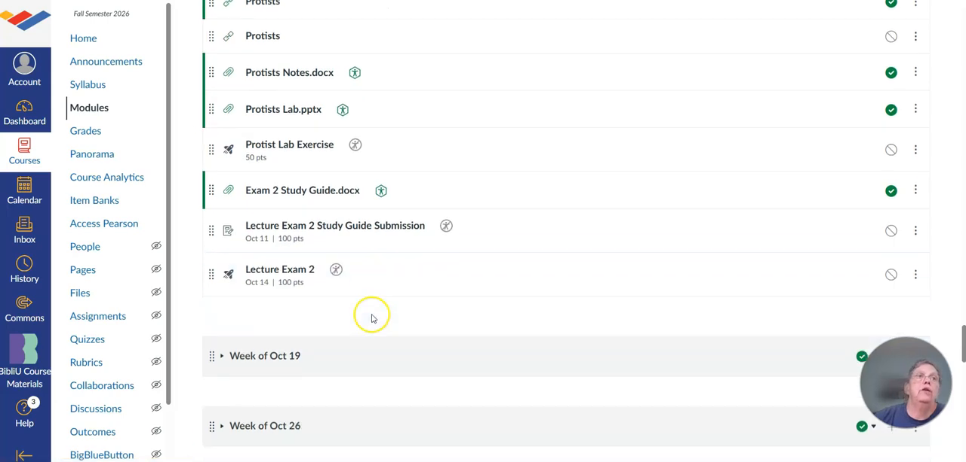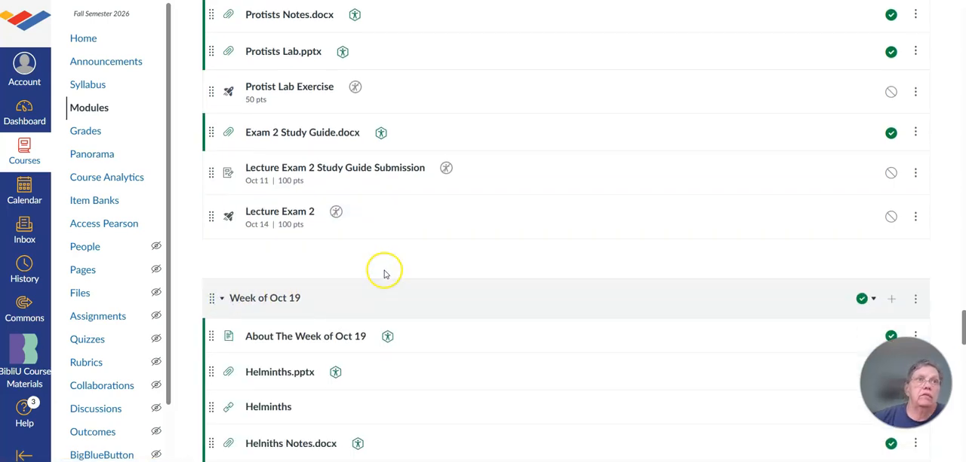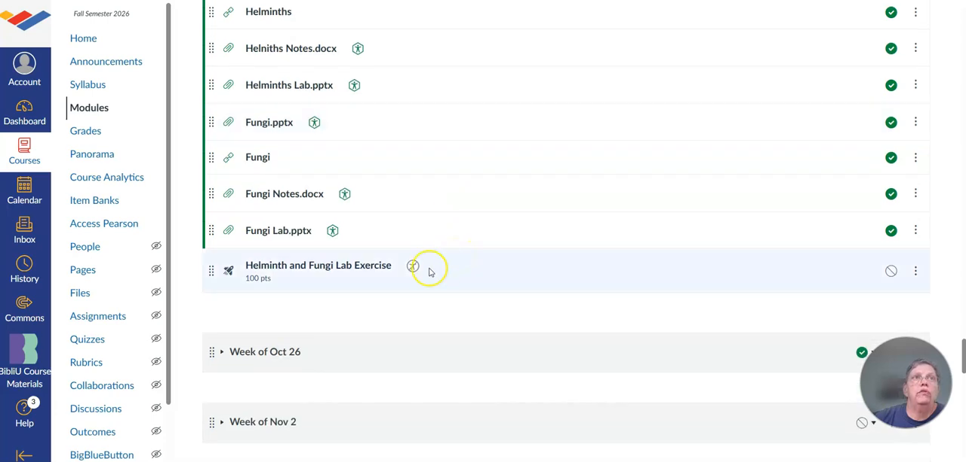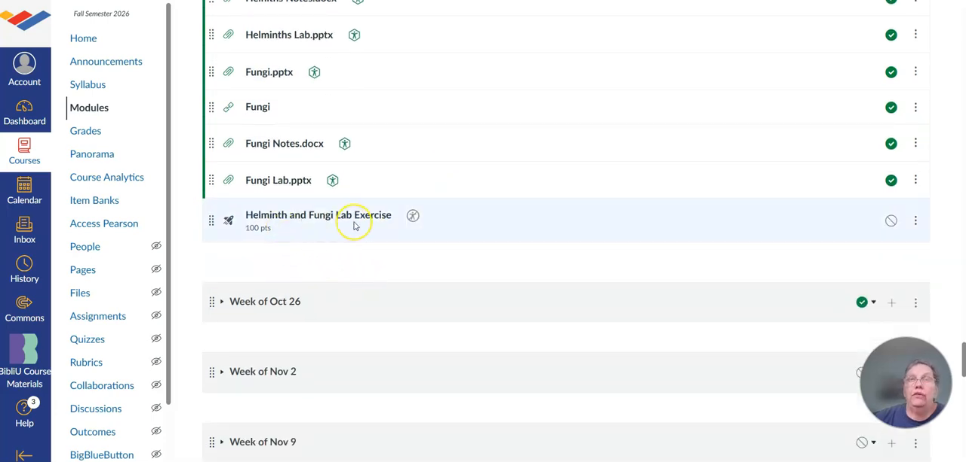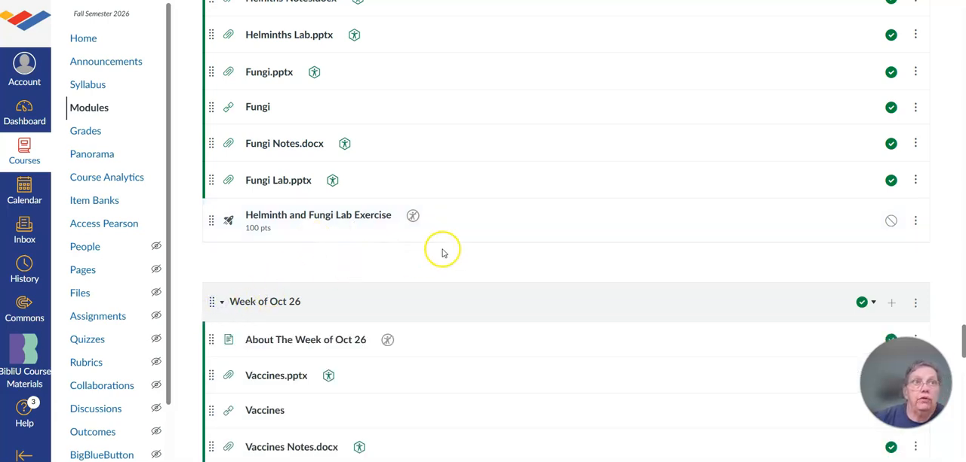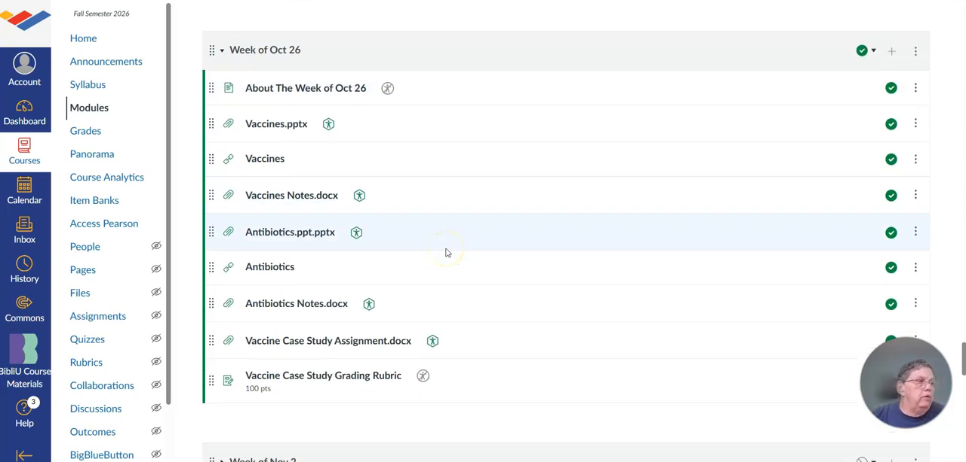submission guide. I'm giving it to you for every test. All right. There's your worms. There's your lab exercise. And go through these lab exercises again. This is what's going to be on the lab exam. Those pictures. Now, I want to point this out. This is the case study.